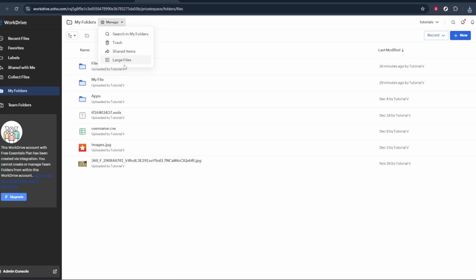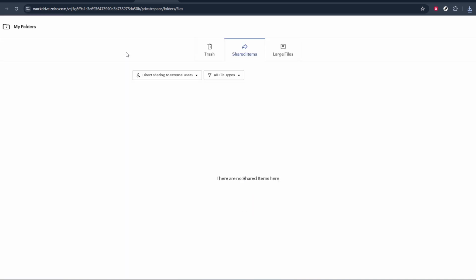Click on Manage. When you do this, a panel or menu will open, showing you several management options related to your files and folders. One of the items you should see within this section is something called Shared Files. The name might appear slightly differently depending on your interface, but it will clearly reference shared files. Now click on Shared Files.